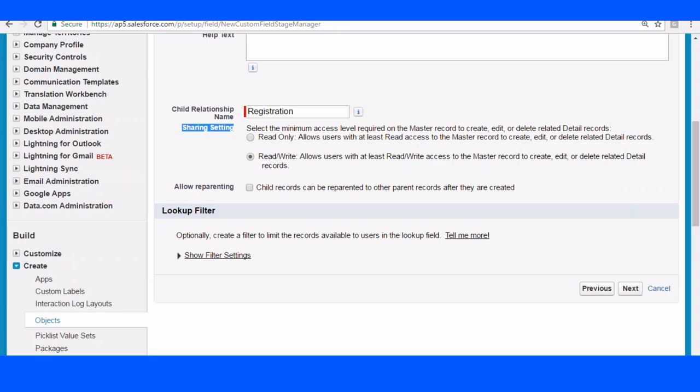Which user in the organization can create, edit or delete the corresponding child record depends upon sharing. Then, reparenting. What is the meaning of this? Once the child record is created, can it change its parent value? Yes, sir.